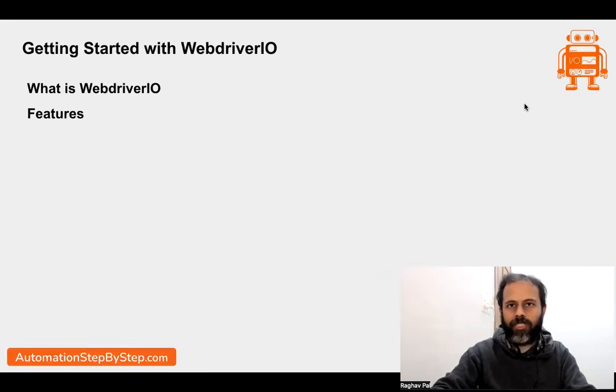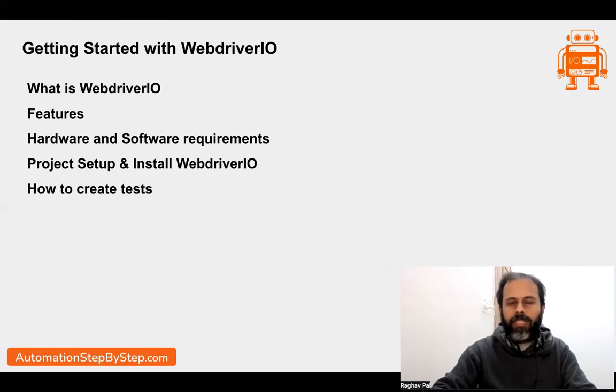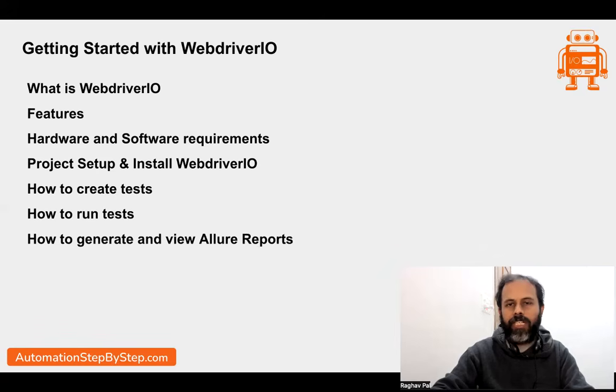We will see the features of WebdriverIO. We will see what are the prerequisites, the hardware and the software requirements to set up a WebdriverIO project. We will then do the project setup and we will install all the required libraries. Then we will learn how to create tests in the WebdriverIO framework and how to run the tests. And then we will see how to generate and open Allure reports.